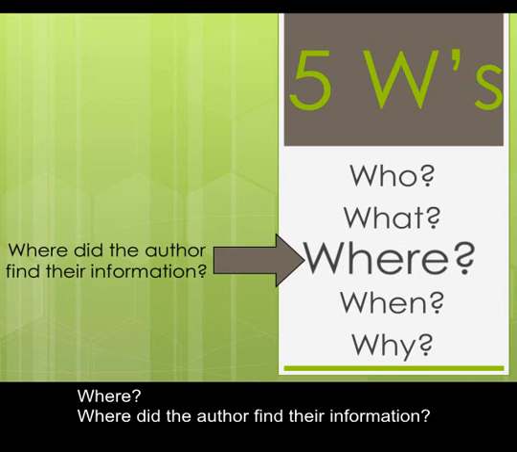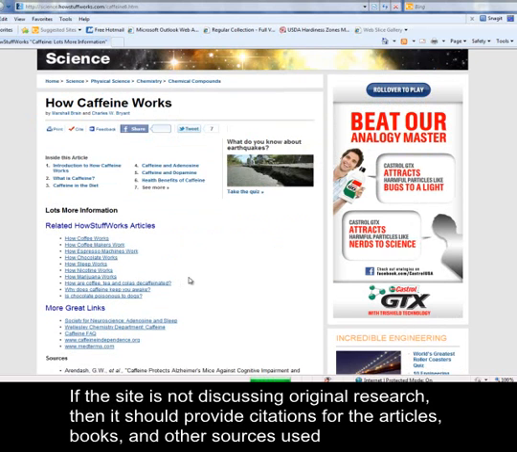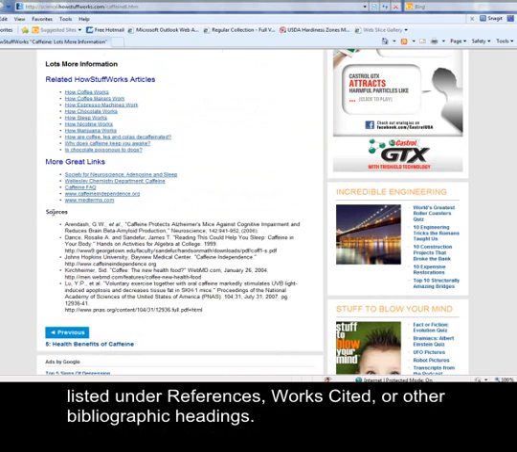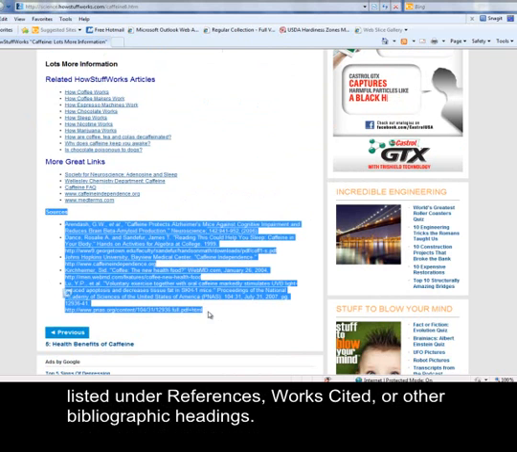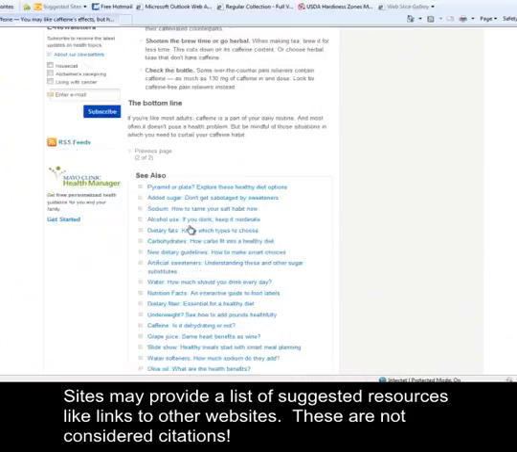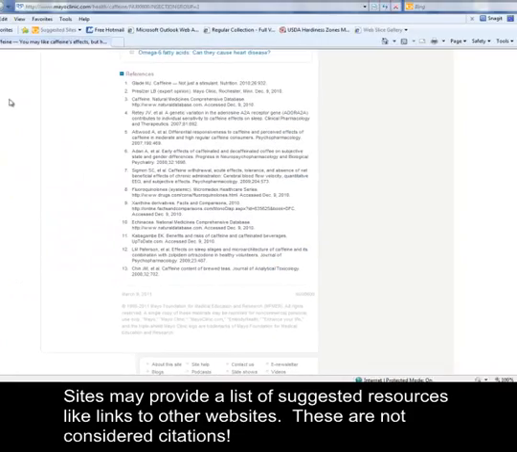Where? Where did the author find their information? If the site is not discussing original research, then it should provide citations for the articles, books, and other sources used, listed under references, works cited, or other bibliographic headings. Sites may provide a list of suggested resources, like links to other websites. These are not considered citations.